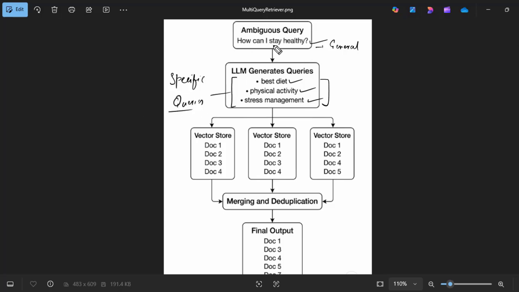Now to convert this ambiguous or general query into specific queries, I took the help of an LLM. Suppose I use an OpenAI model, and using the OpenAI model, I converted this general query into many specific queries. Suppose the LLM converted this general query into 3 specific queries. For these 3 specific queries, the retriever process will happen. You can use any retriever, like the normal vector store retriever, or you can use MMR retriever. It is your choice to get the documents for each and every query.